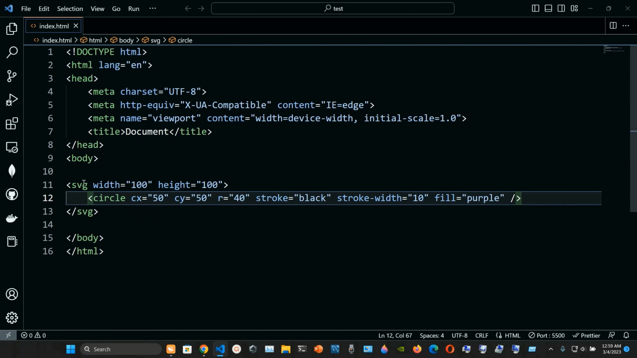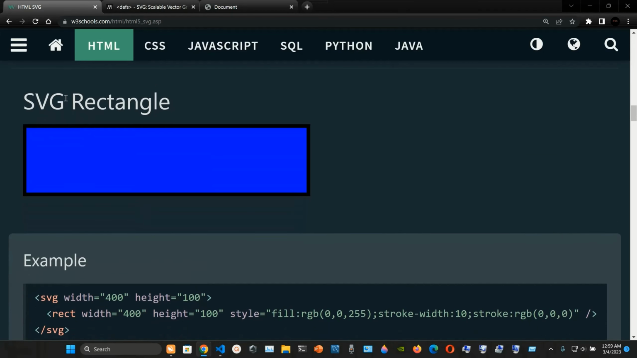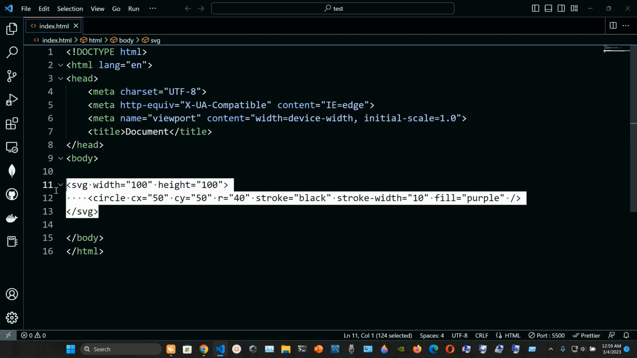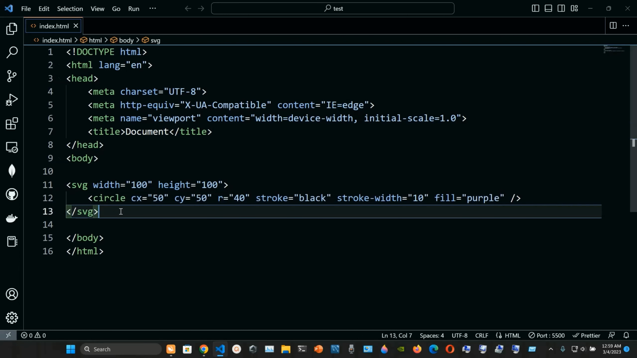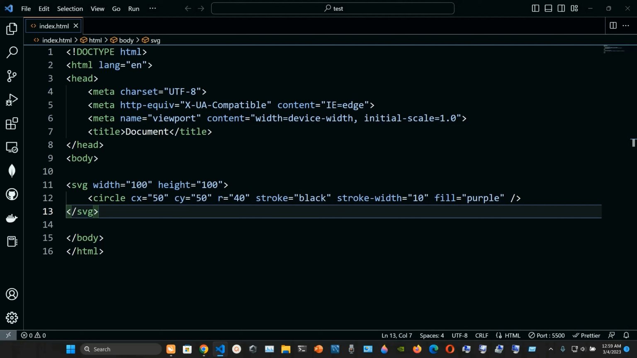So yeah, that is how we use the SVG element. And now we're going to move to the next example: the SVG rectangle. Again we're going to Visual Studio Code and working with the body section. We already have our HTML template, and inside the body section we again have the SVG element.